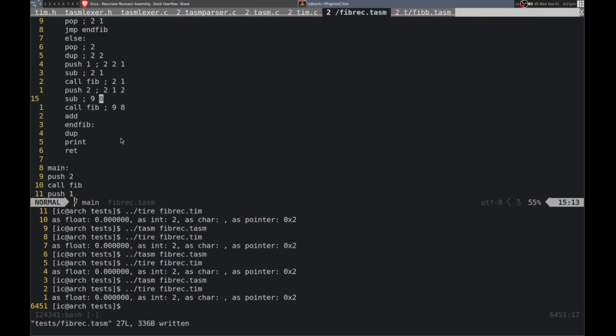2, 1, and 2. We subtract, so we have 2 and negative 1. So yeah, we do need to swap it actually. Swap, and then it becomes 1 and 2. So we have 1, there we go, and then it's 1 and 0. 1 and 0, and then we call fib with 0, so it just returns 0. So we have 1 and 0 again. And then we add 1 plus 0, and it should print.